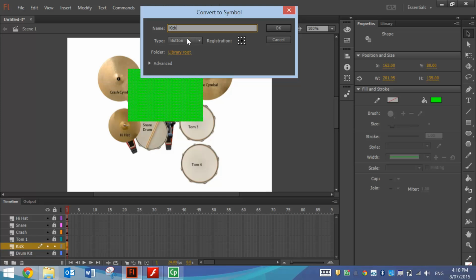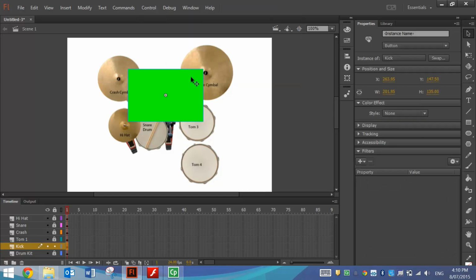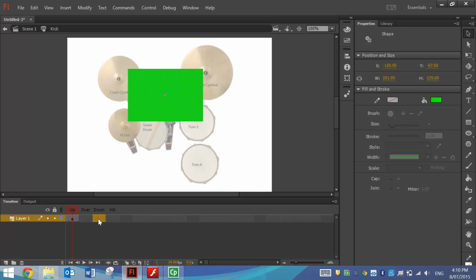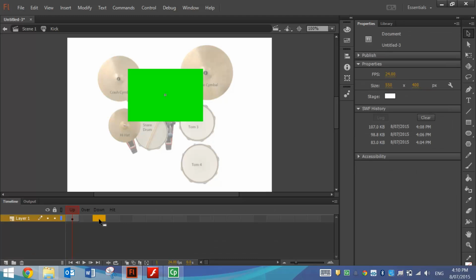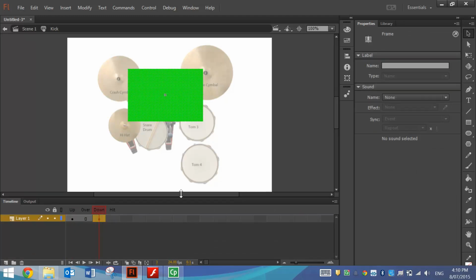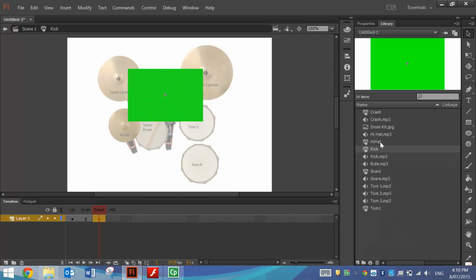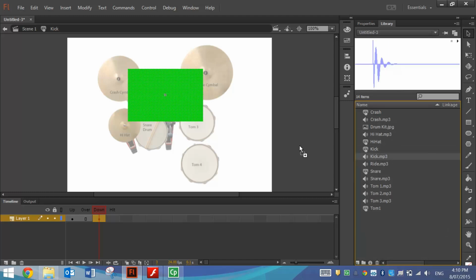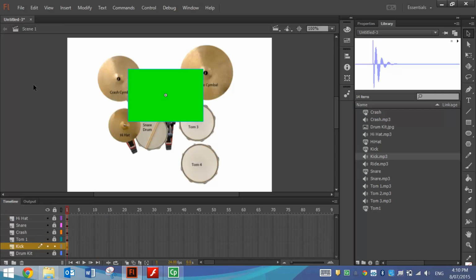Make sure it's a button. Click OK. Double click on that button, head to the down state, press F6, and just bring in the sound of your kick drum. So there's my kick drum sound. Drag it onto the stage and go back.